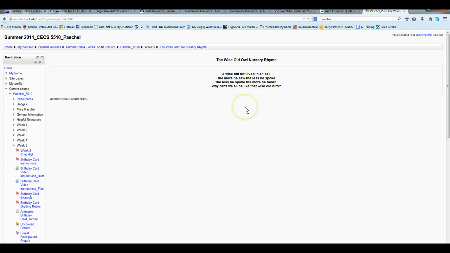A wise old owl lived in an oak. The more he saw, the less he spoke. The less he spoke, the more he heard. Why can't we all be like that wise old bird?